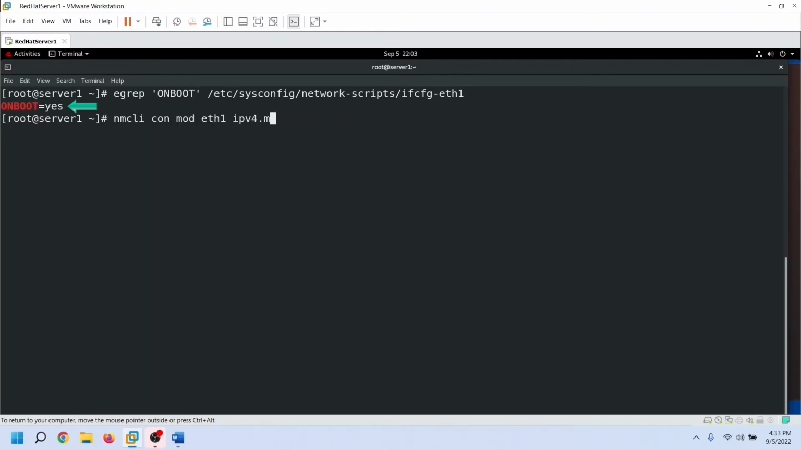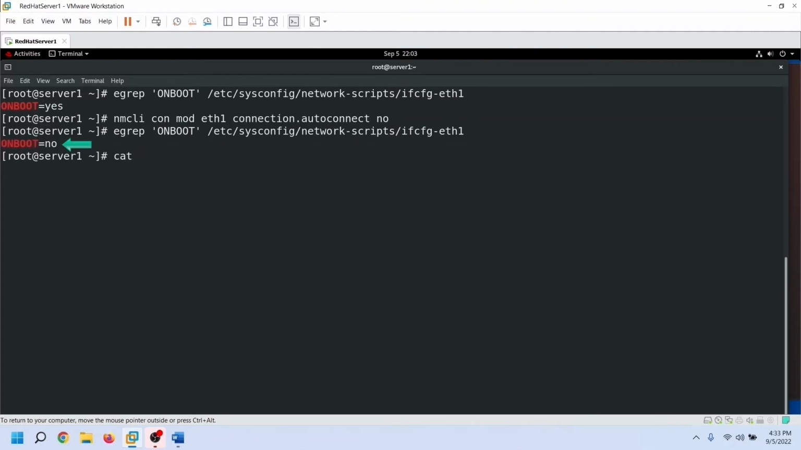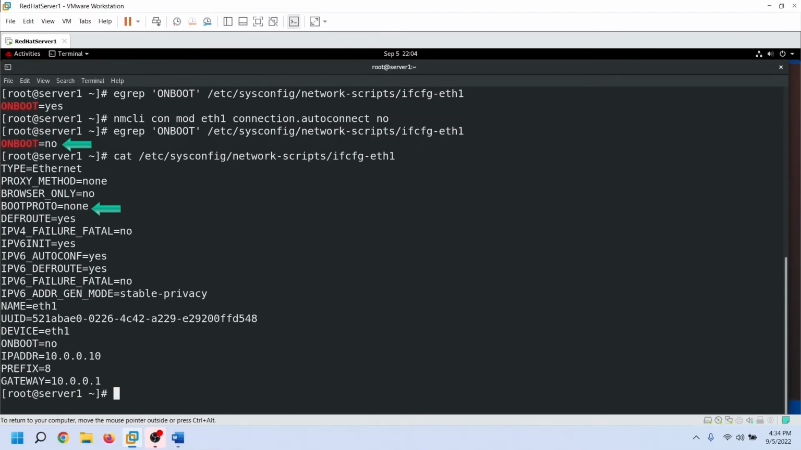The ONBOOT directive controls the boot time behavior of the connection. The boot process will start this connection at the boot time only if you set its value to yes. The name of this directive in the setting is connection.autoconnect. Set it to no. Let's print the setting again. Here we can see, the value of the directive has been updated.